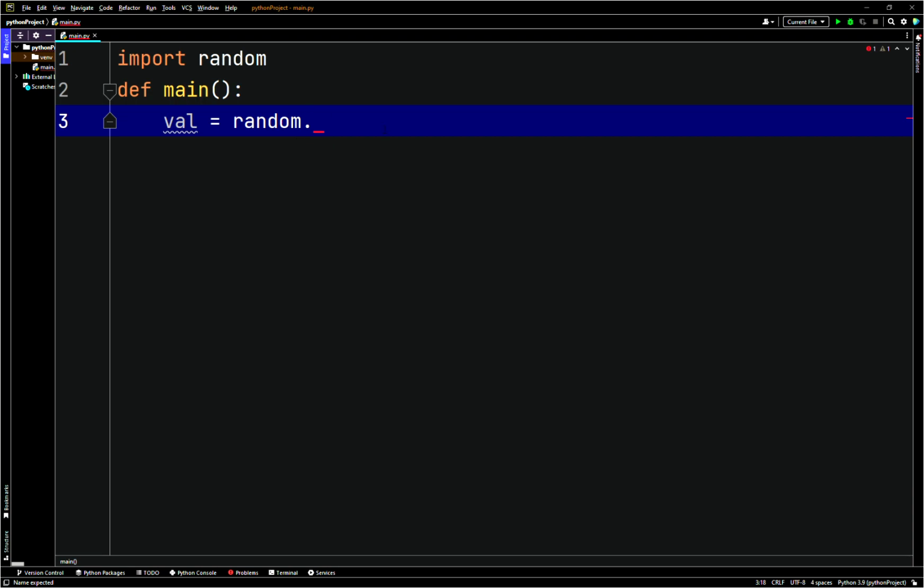Alright, so anyways, we have val points to random dot here. So we'll call the randint function. It's all lowercase, just like that. Randint, and then we'll pass in parameters here, between 1 and 10. I believe that 10 is inclusive, so the number is going to be 1, 2, 3, 4, 5, 6, 7, 8, 9, 10. I don't believe it's 10 minus 1, such as in other languages.